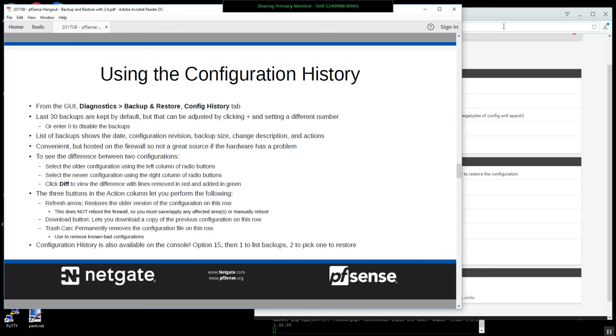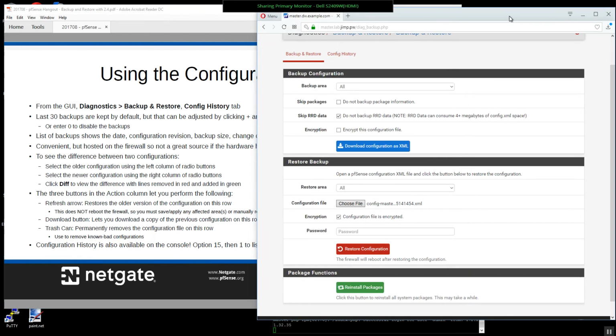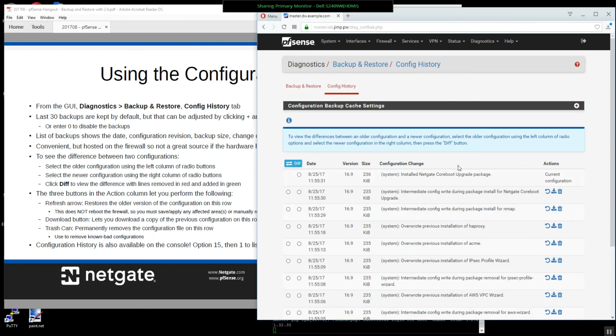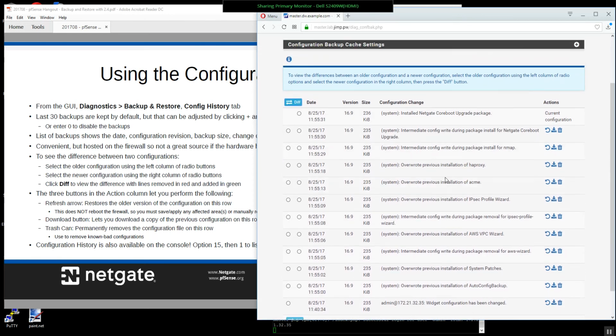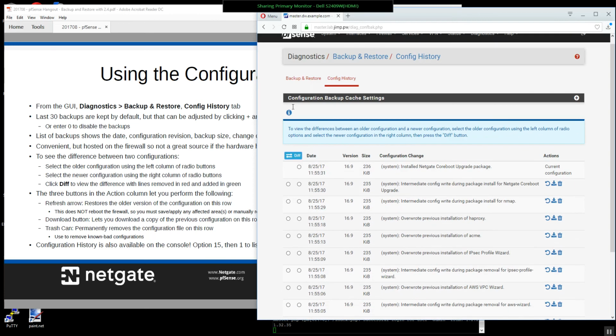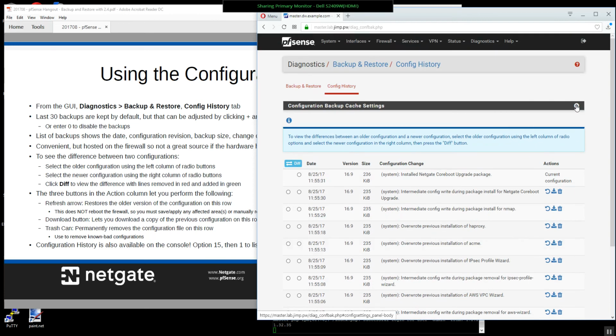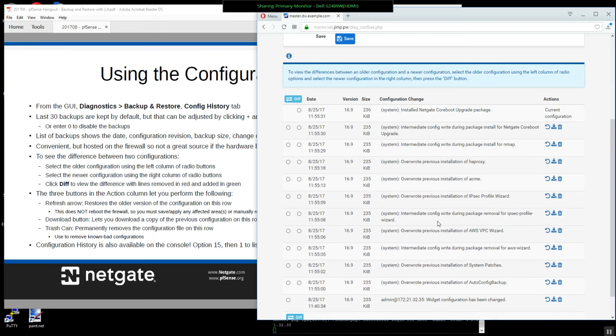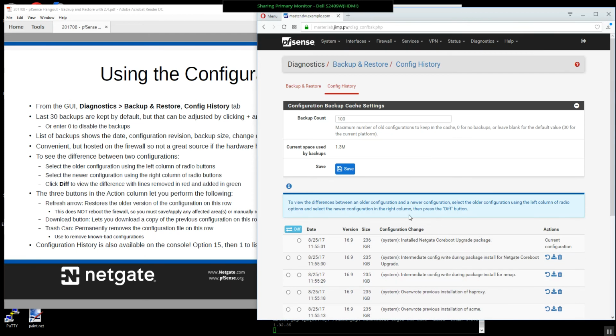All right, so let's look at the configuration history now. And that's over here. It's under Diagnostics and Backup Restore, just like the other stuff. And then you got the Config History tab here. By default, it keeps the last 30 backups, but you can change that using the options here. I've got this one set to 100, but I just reinstalled this, so it only has a handful of configurations.